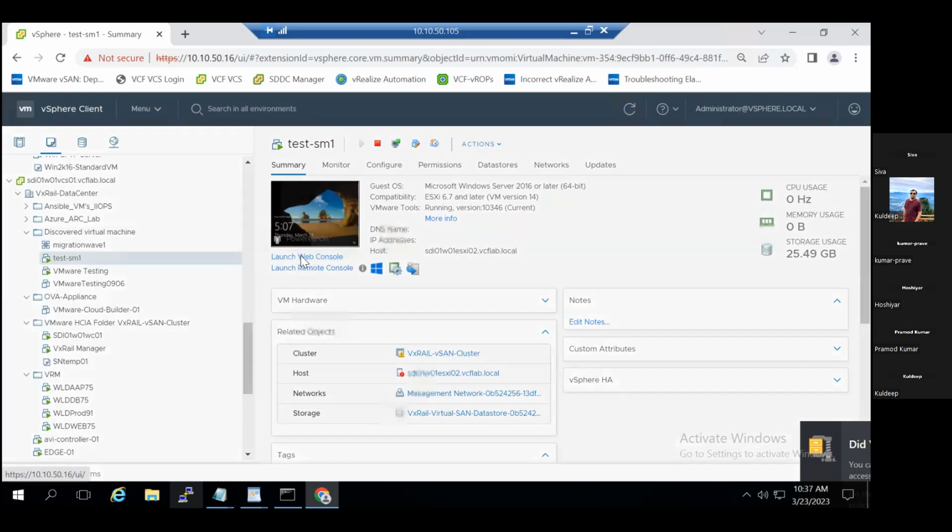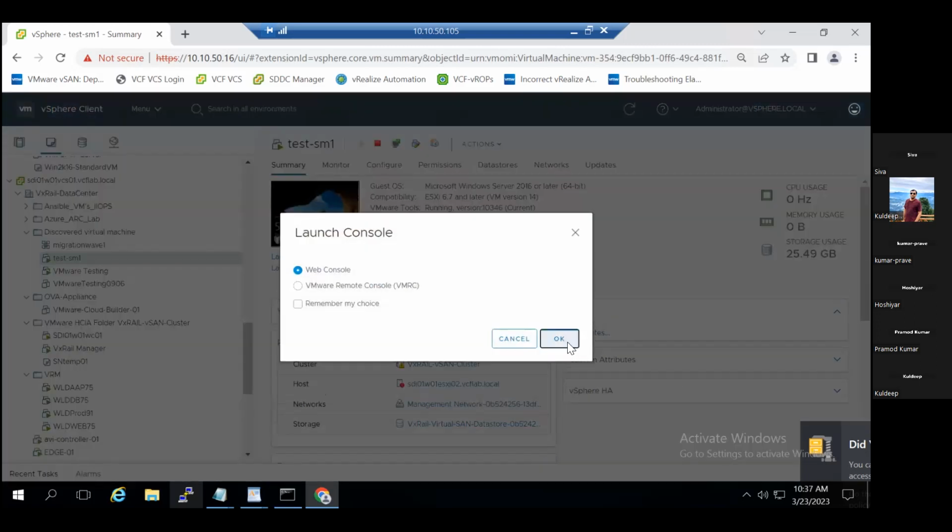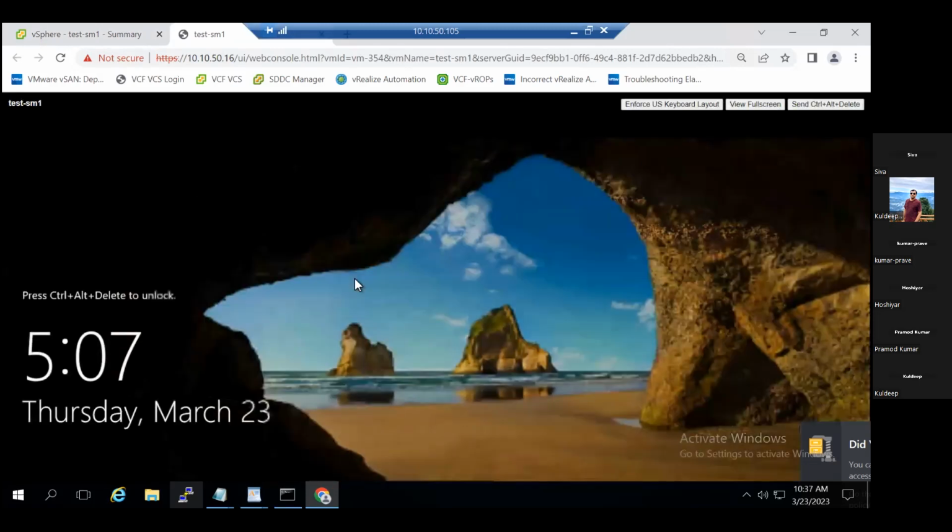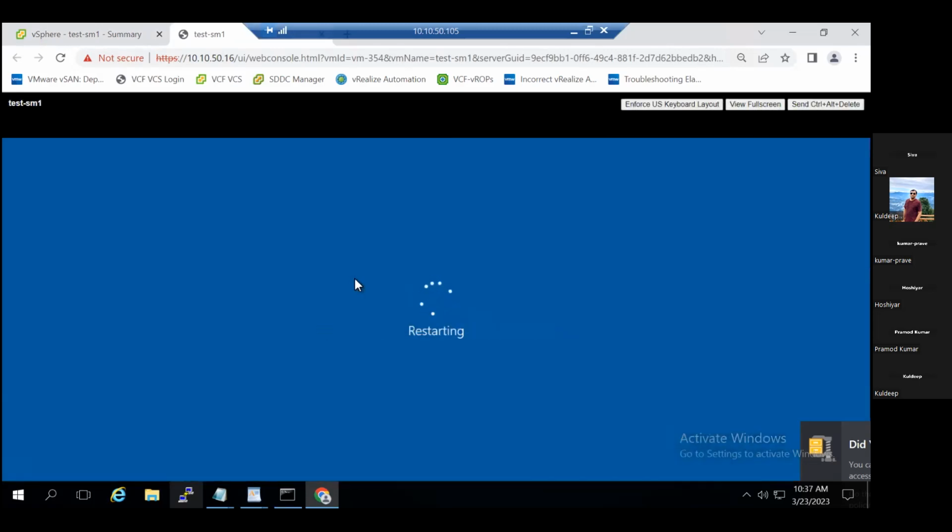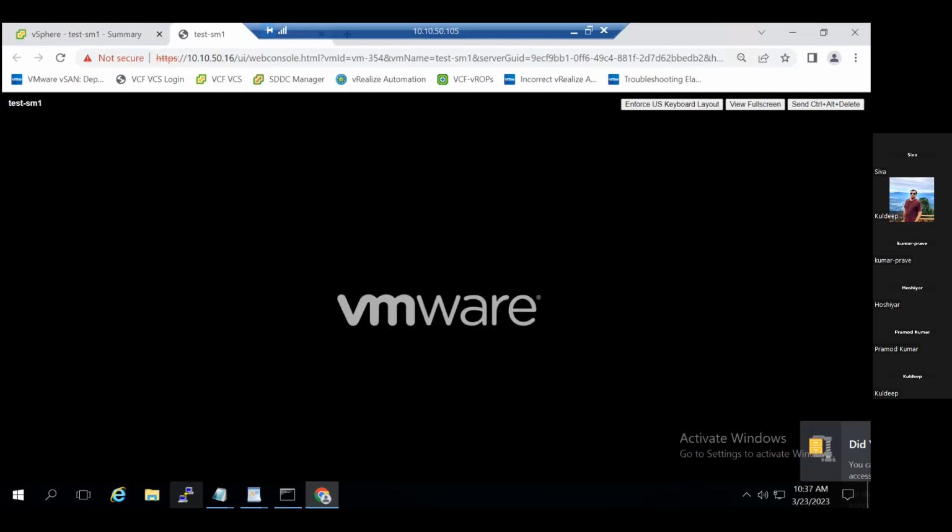Let's launch the web console so that we can see whether the desired settings have been applied or not. It will take a moment to start because you have applied some custom specifications, so it is applying them. Let us see what is available in the VM. My operating system name should be test SM1. It should have an IP ending in 214, and it should have a domain name. Correct. Those are all the specifications that you have given.